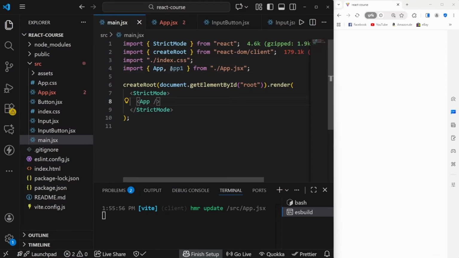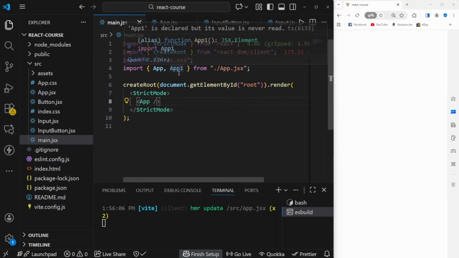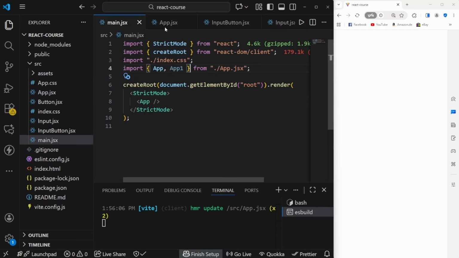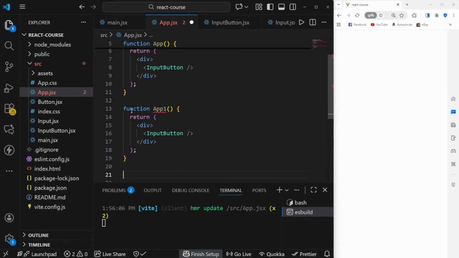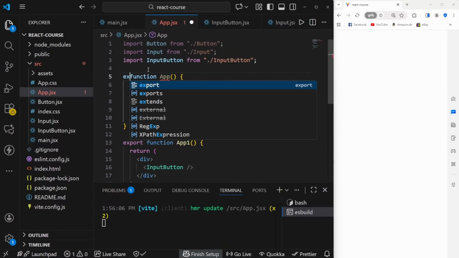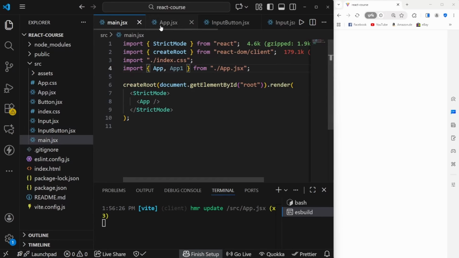So as you can see, now we can import those components, but one thing is also necessary. So we have to remove the default right here. So we can just say export, followed by the name of the components we want to export. And then we can import those components wherever we want by using this syntax right here. And you could also just go ahead, remove all of this right here and just say export function app1 and export function app. So now we are exporting our app and our app1 as a named export. So this here still works.